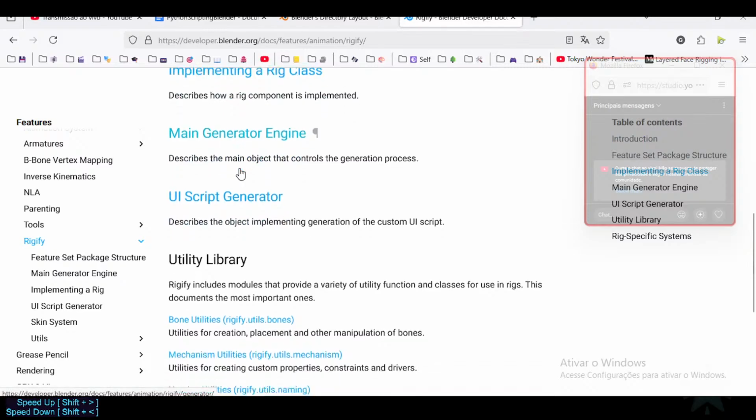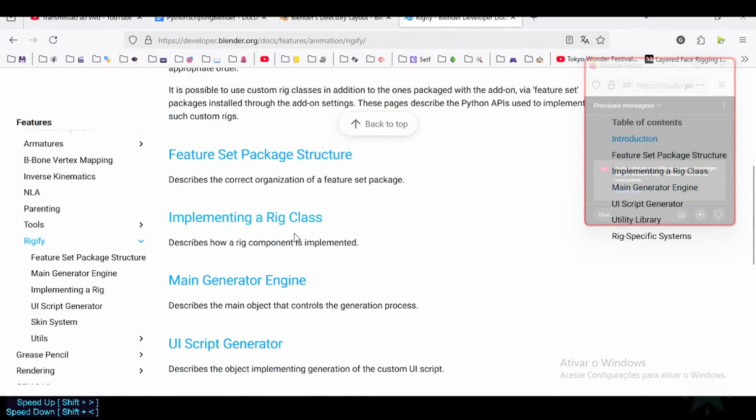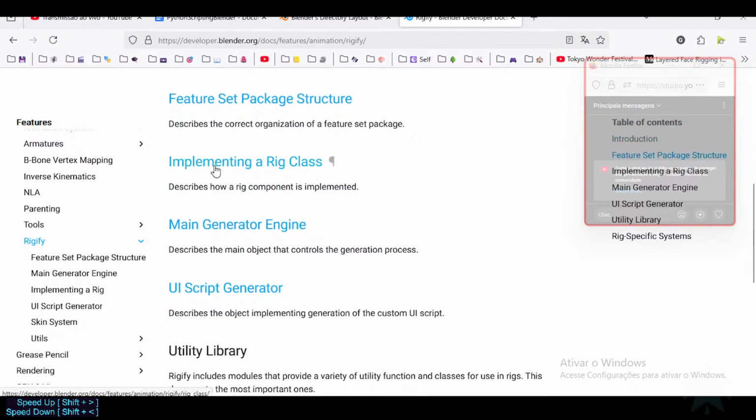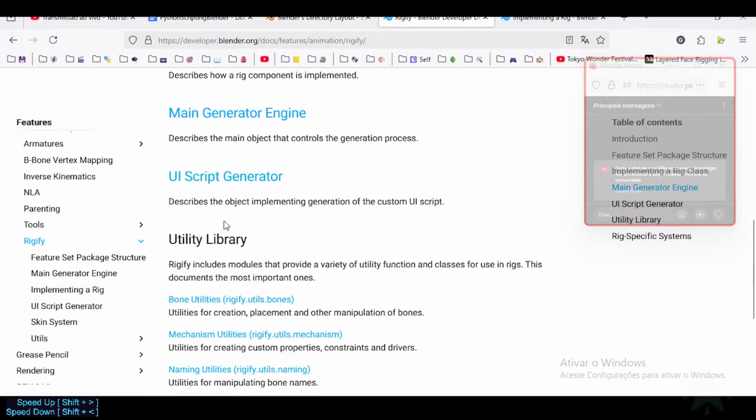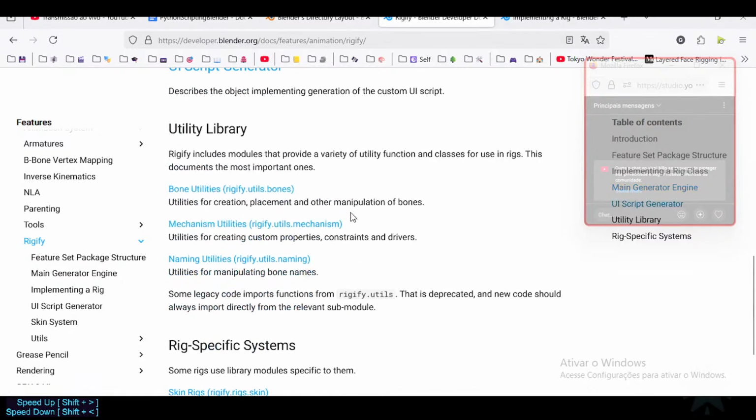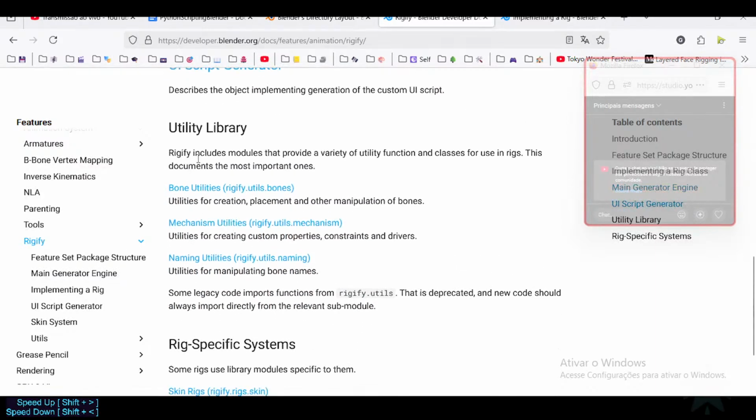So maybe this is where I need to look for the feature set character. This is implementing a rig class, and how a component works in the main generation engine. No, this is not a UI script. It describes the option to implement and generate a custom UI script. Not sure. This is the utility library, rigify.utils.bones, utilities for creating and manipulating bones. This is one of the things I have been learning, but without Rigify.